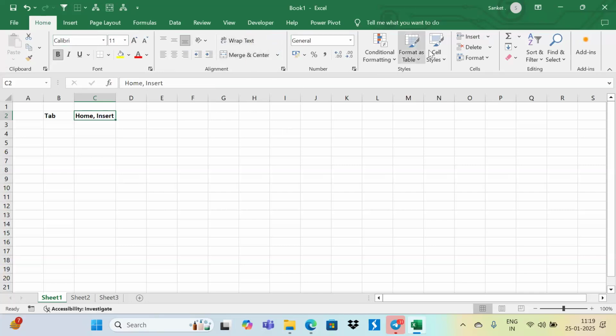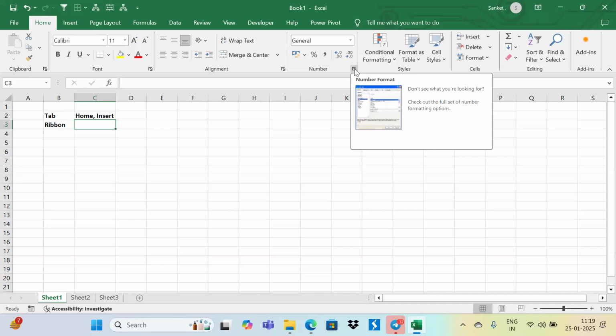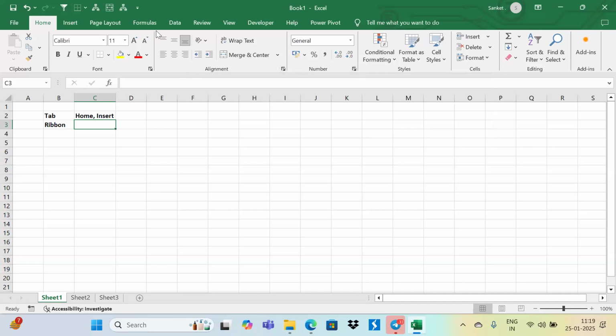This upper part, which is gray with multiple options, is called the ribbon. A ribbon contains multiple options. Within each ribbon, what are you able to see? You are able to see a line which is separating, right? And you are able to see an arrow at the right bottom. So a name is given for each area separated by the vertical line. For example, here it is Font, and here Alignment.